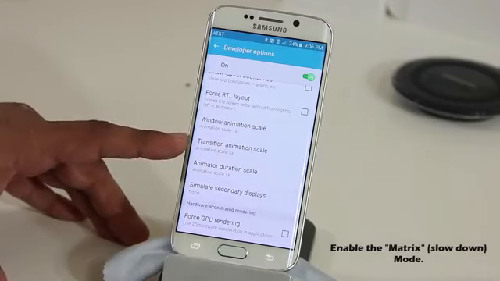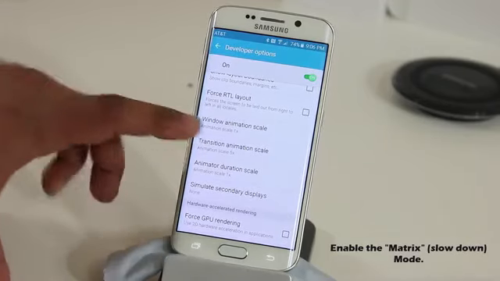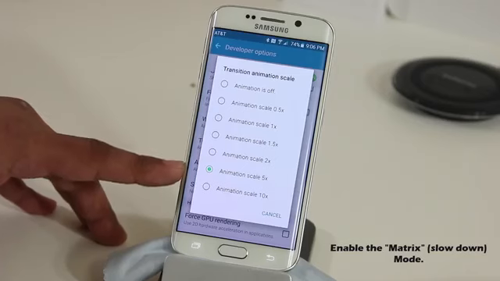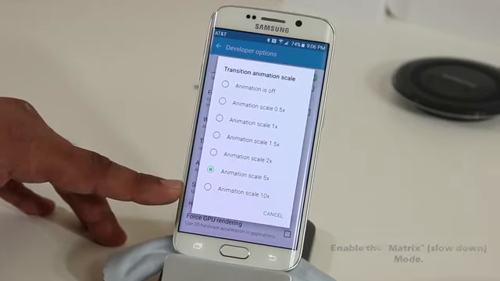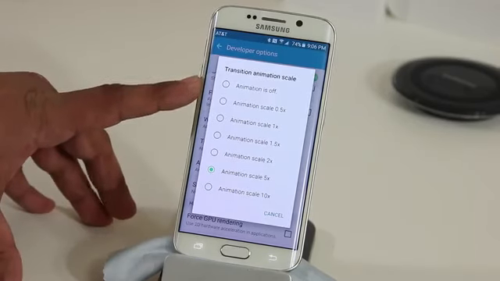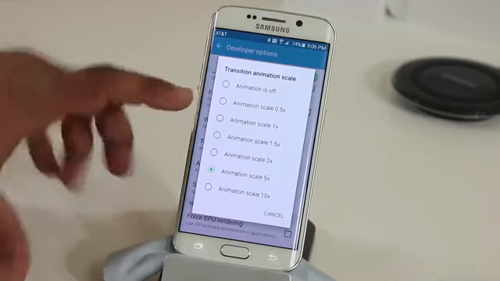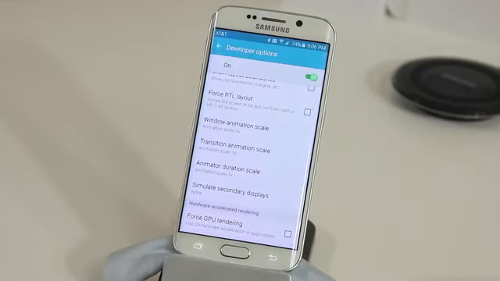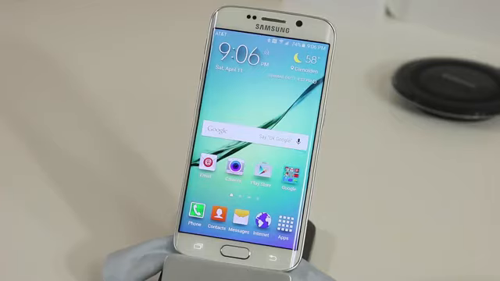And if you go down again, it's right here. It's called transition animation scale. So you can either slow your phone down to a crawl, or you can make it lightning fast by picking something even faster. Now obviously this is just animation, so it's not really slowing your phone down, it's just making it look like it's slowing down.